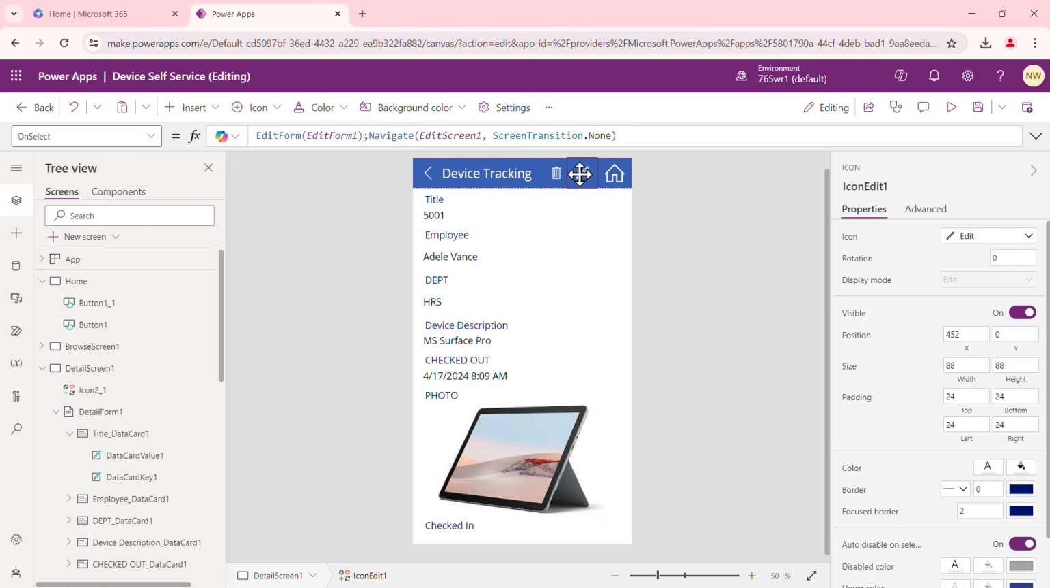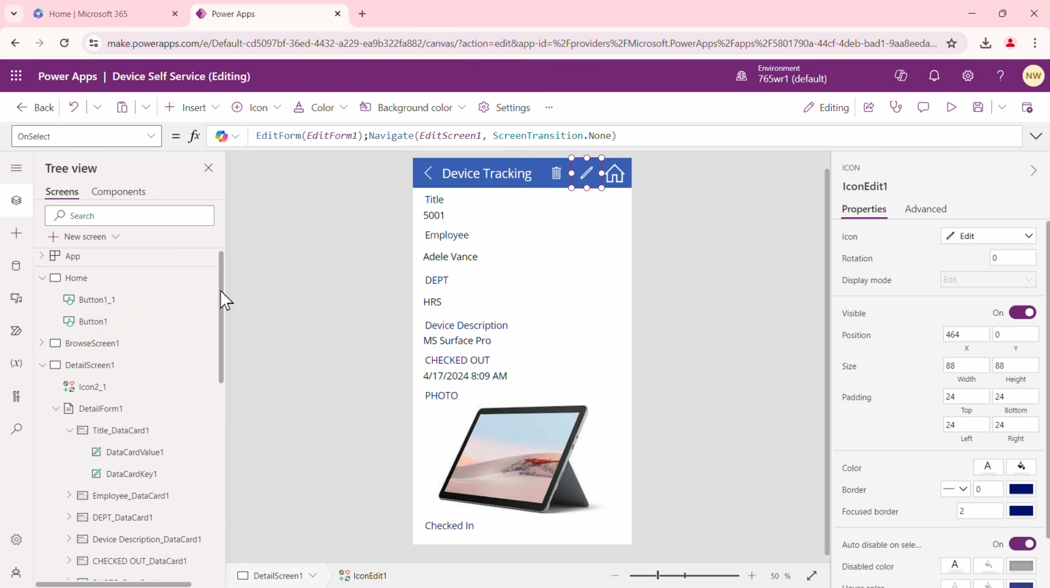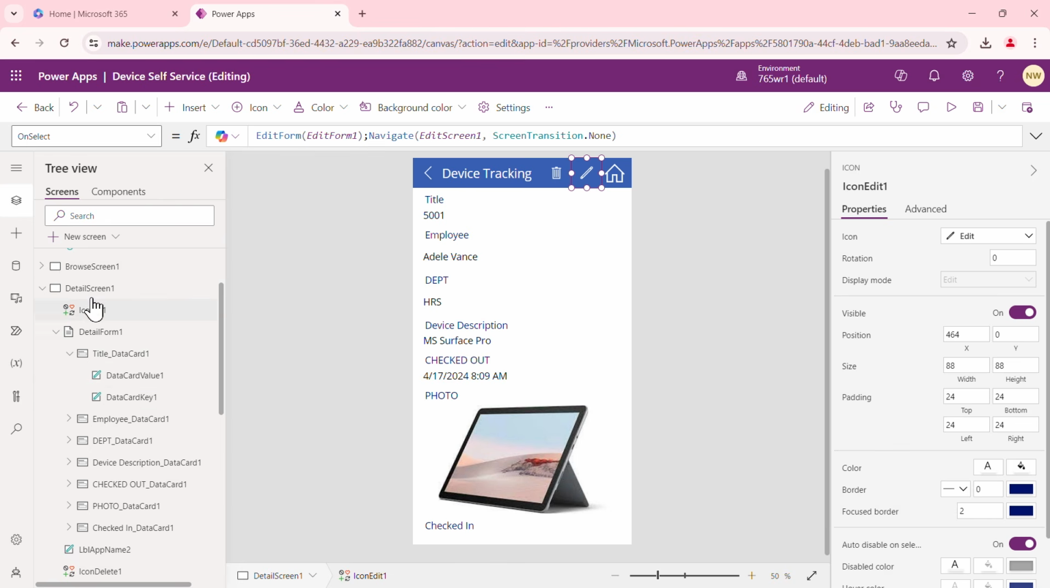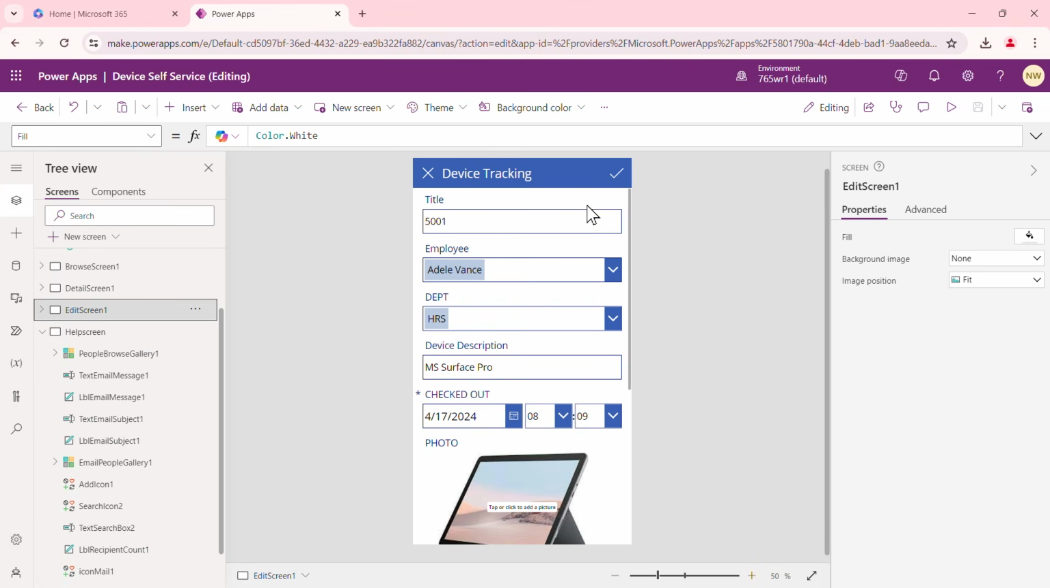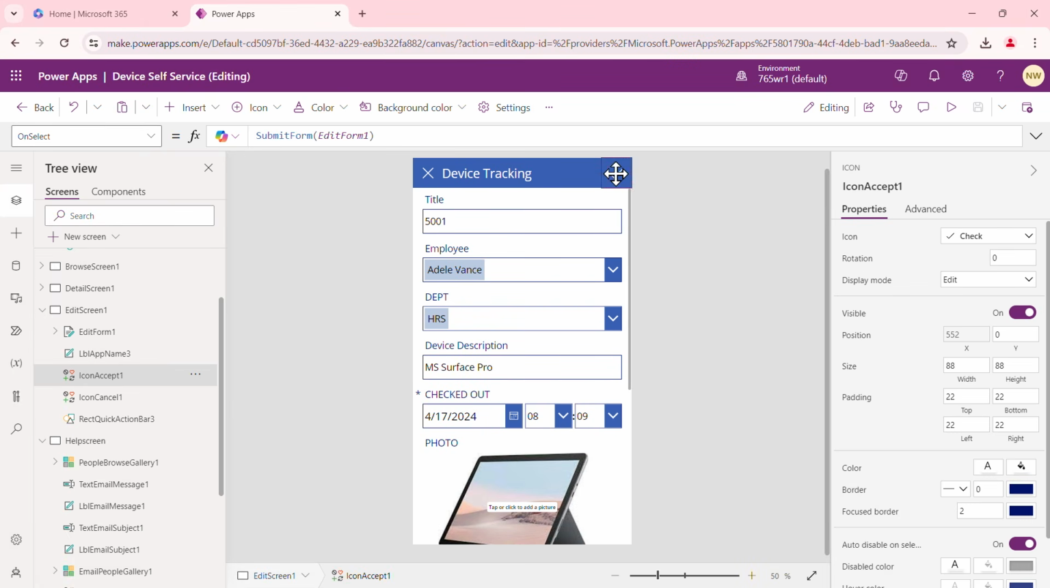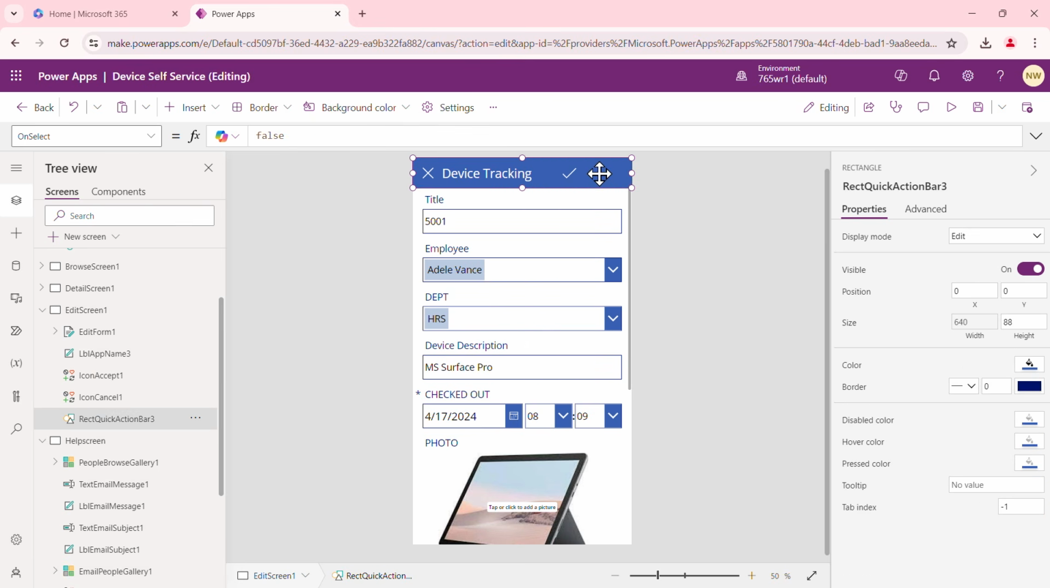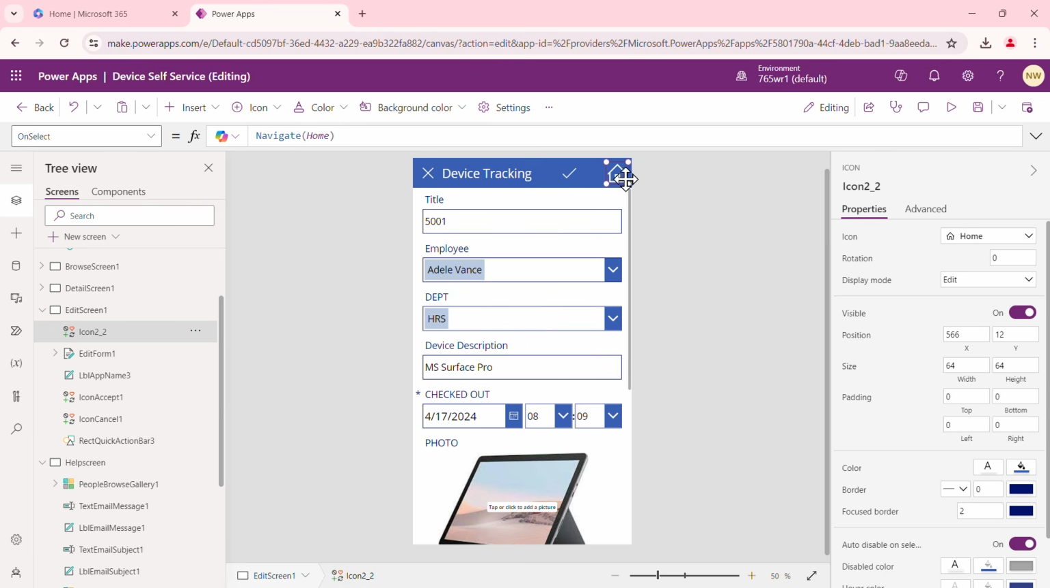Right, so there we go. And I'll do the same thing over here on my next screen. So right now I'm on detail screen 1. I'll collapse it, kind of get it out of the way. I'll go back to the edit screen here. Move my icon over. I'll press Control V and paste it in that same location.